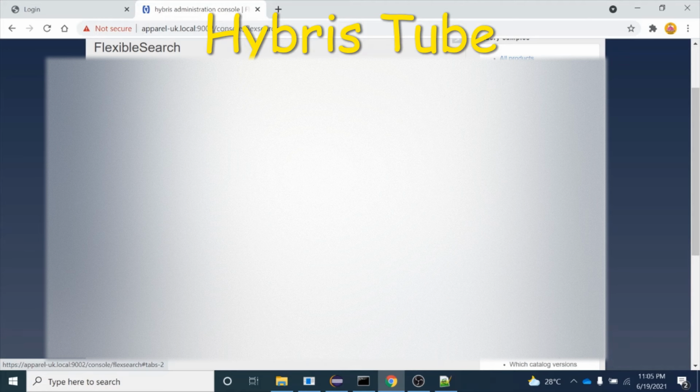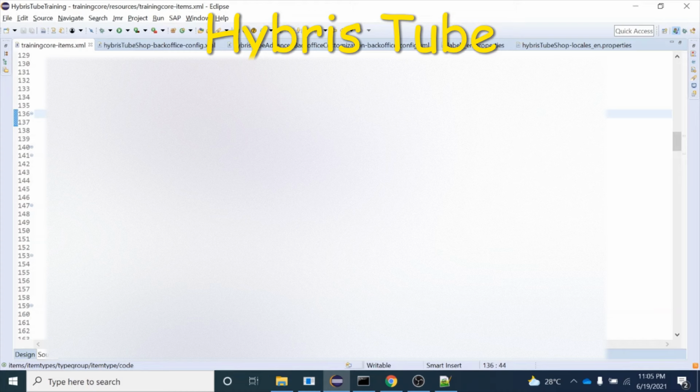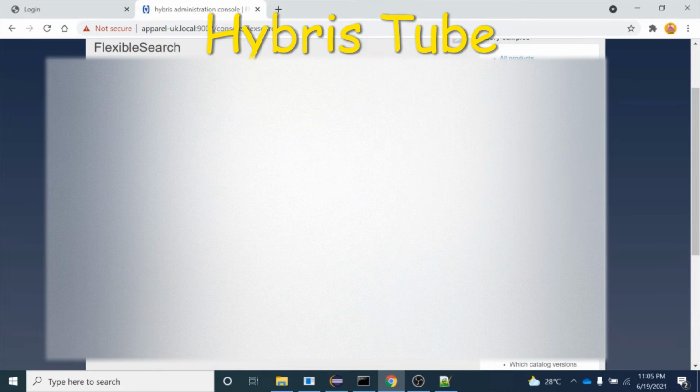If I go into the SQL query, you will see in the flexible query that the type is Hybris tube shop, but the table name is Hybris tube on shop. And if I show you the SQL query, the same will be the name Hybris tube on shop. So it means in the database the table name is this one, but the type name is Hybris tube shop. I think this concept is clear to you.